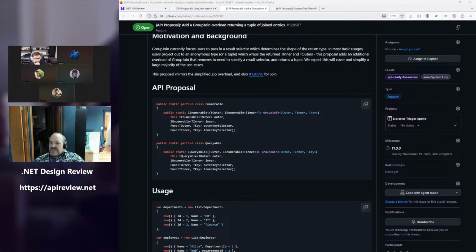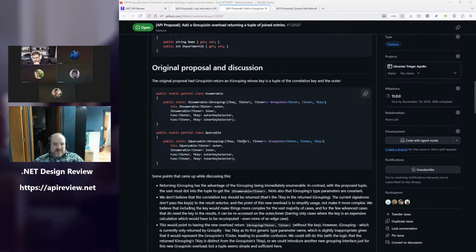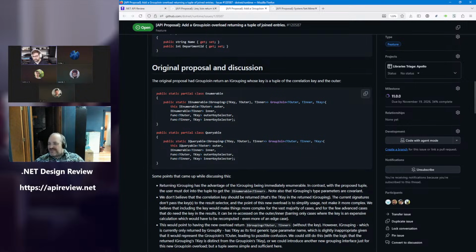Okay, IGrouping takes a key type and an element type. The fact that it's not on here, and I don't know these types, means I don't actually know what you're proposing. So this should be one, except instead of T key, T outer, it just says T outer. Yes. Okay. Correct. That's what we're proposing here. All right. Sorry for the mess.